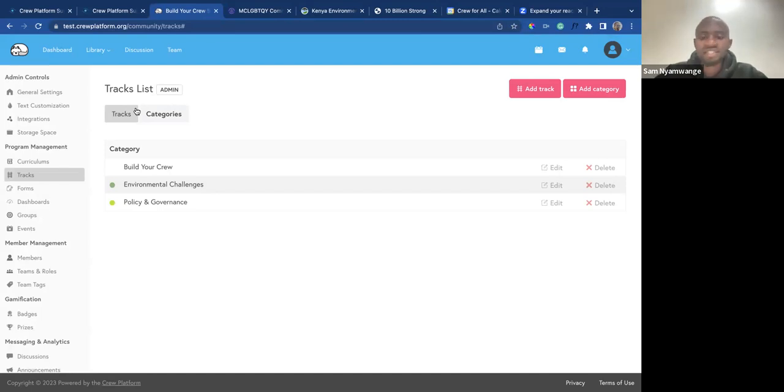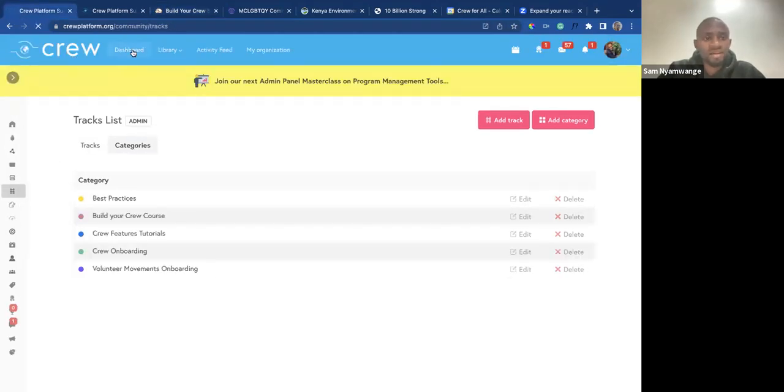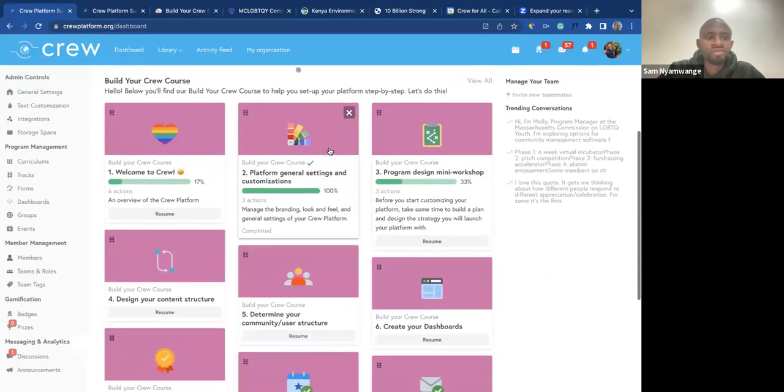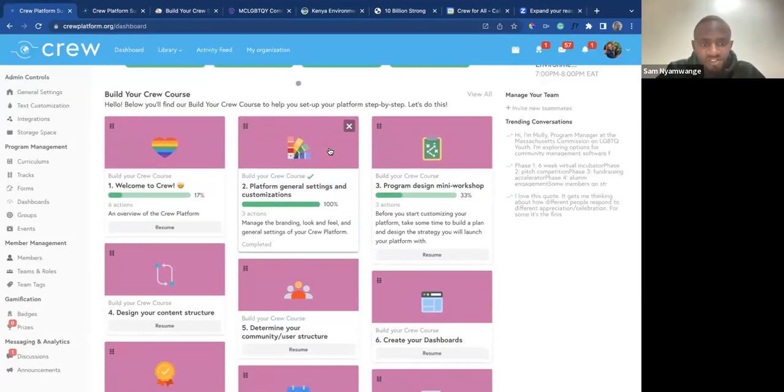So think about tracks as bundles of activities, learning modules, resources, and tasks that are designed to invite your users to participate in your program. So for example, with the crew support platform, we have what we call the Build Your Crew course, which is a bunch of 10 tracks. And within the 10 tracks, we have learning resources, learning modules, activities that crew admins are to take to be able to make good online experiences for their users.